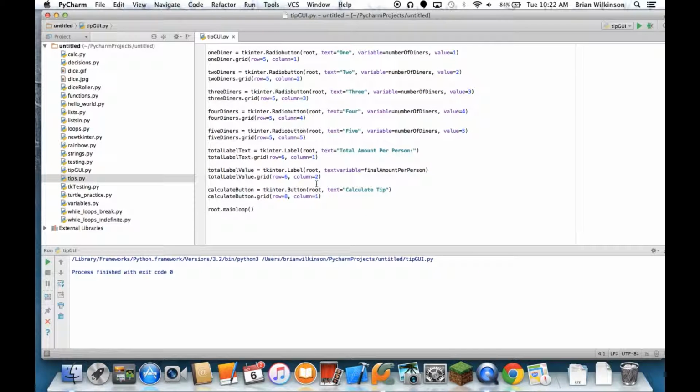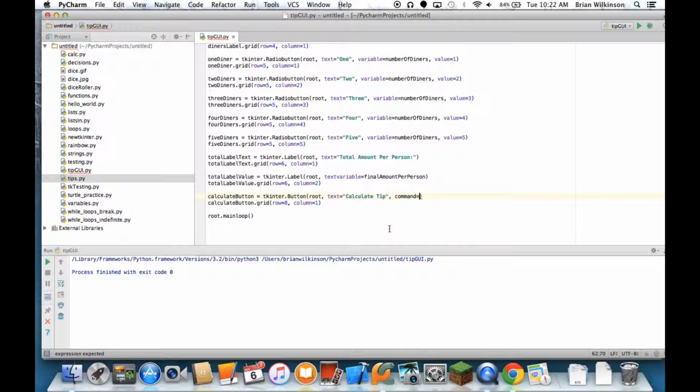So down here on our calculate button, we have to say, what are you going to do when you're clicked? So we'll say the command equals, and the name of our function is calculate cost per person. And notice that it puts in the parentheses for us. When we're doing the command as part of a button, we actually don't include the parentheses with the function.